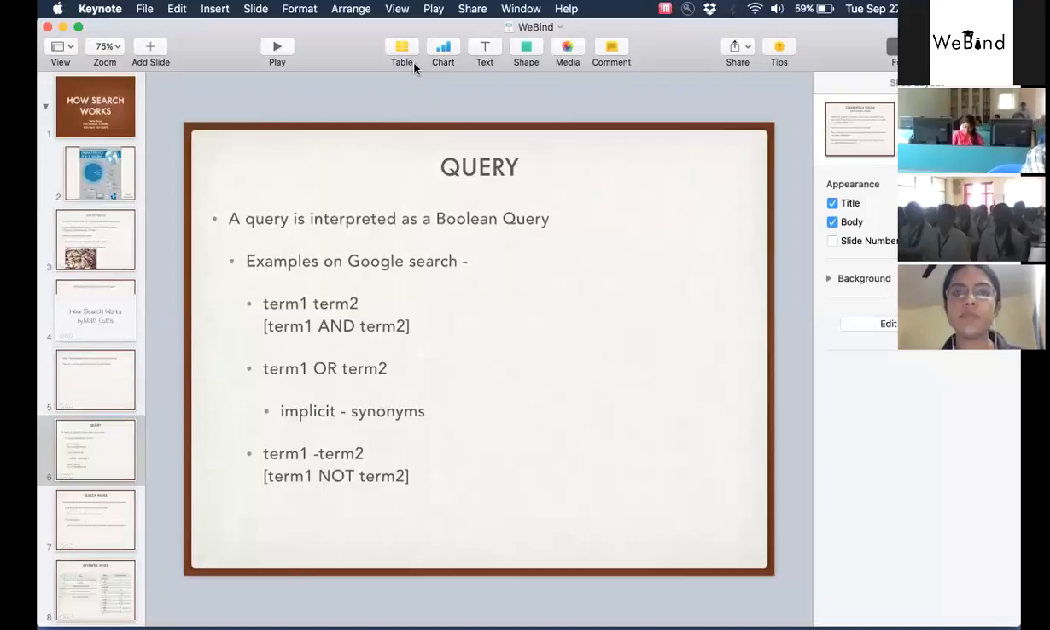So first, let's see what a query is. A query is something that you type. The raw query is what you type in the box, right? At the back end, Google or any other search company has a concept called a Boolean query. Let's say you are typing two terms, term 1 and term 2. Google interprets it using Boolean operators: and, or, and not. And means that the page should have both term 1 and term 2. This is the default behavior.